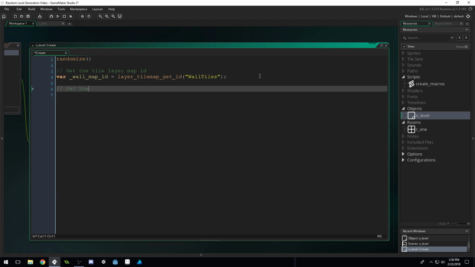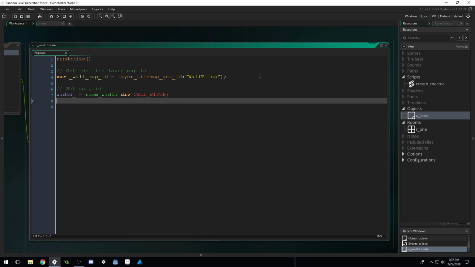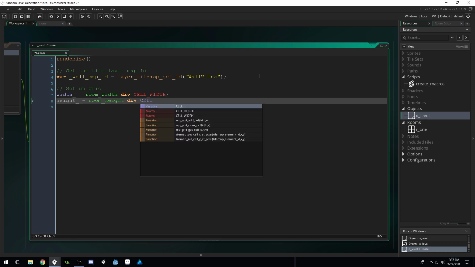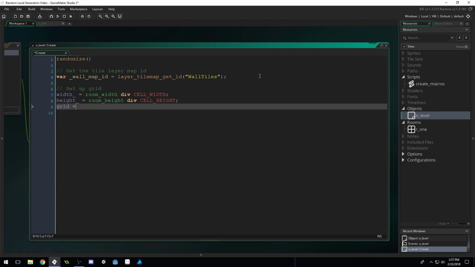Now let's set up the grid, and we're going to do width equals room width div cell width, and we'll do height equals room height div cell height, like that. We'll say grid equals ds grid create grid. Wait, no, we just pass in a width and a height here. So then we say width and height. Okay.